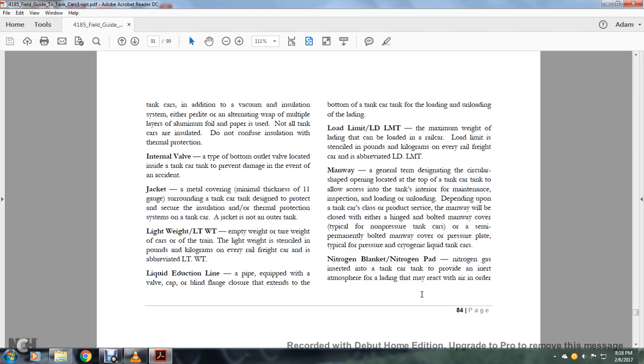Liquid eduction line: a pipe equipped with a valve, cap, or blind flange closure that extends to the bottom of the tank of the car for loading and unloading of the lading. Load limit, LDLMT: the maximum weight of the lading that can be loaded into the rail car. The load limit is stenciled in pounds and kilograms on every railway freight car, abbreviated LDLMT.